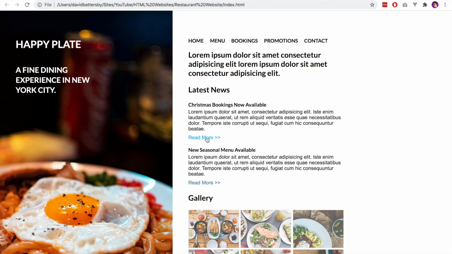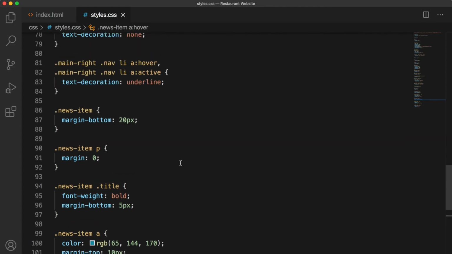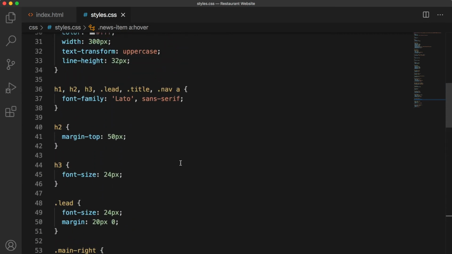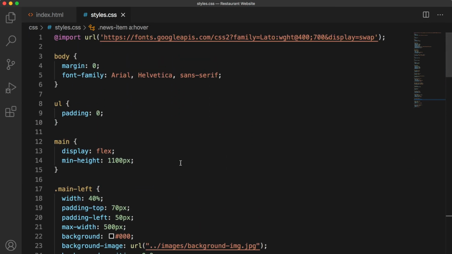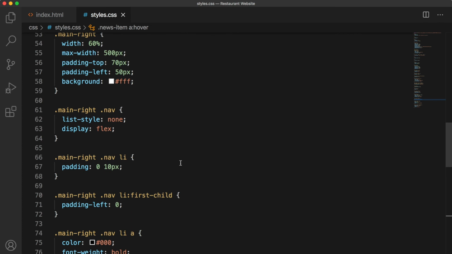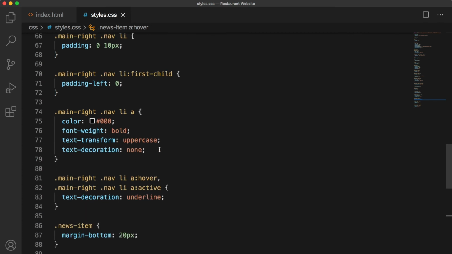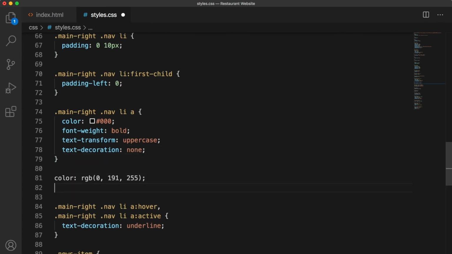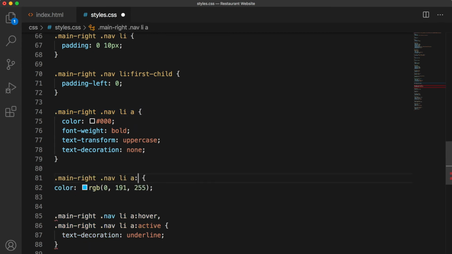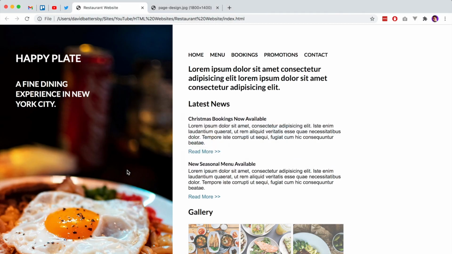And we can also do the same thing for our navigation menu. So I'm going to use the same color of blue. So let's copy that, and we'll go to our navigation section in our CSS file. So let's add the hover for this link in our navigation. And now you can see that we have got this nice highlighted color once we hover the navigation menu.